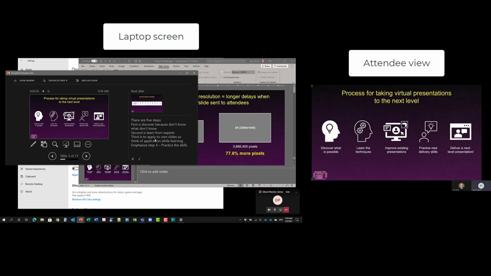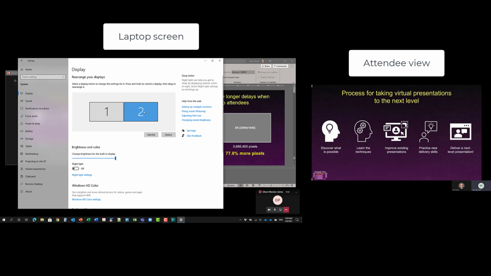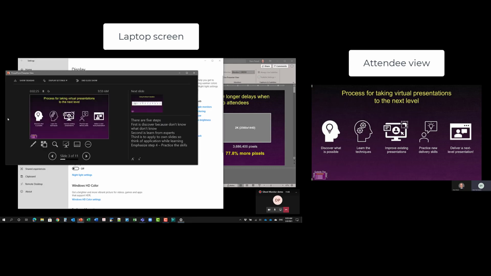Now, what if something gets onto the ghost monitor and you need to get it back to this monitor? One of the options that you have is to use a built-in Windows function. You'll notice in the settings here, my ghost monitor is to the right of my laptop monitor. That's the default, the way I set it up before.